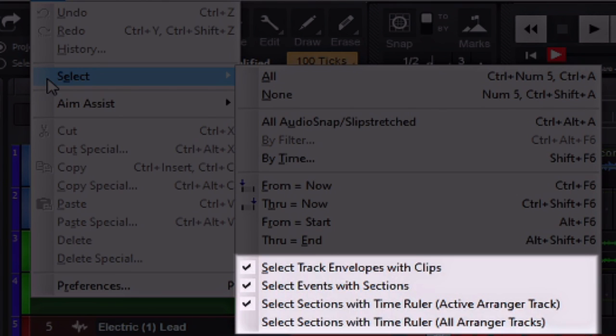The next option allows you to select sections with the time ruler in the Active Arranger track. When you enable this option, making a time selection in the time ruler will also select any overlapping Arranger sections in the Active Arranger track. And the last option is the Select Sections with Time Ruler All Arranger tracks.